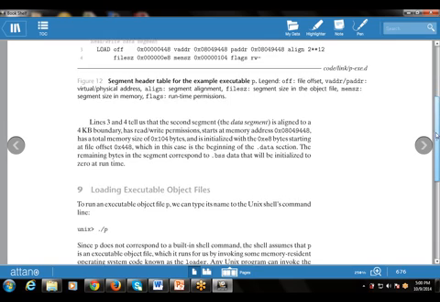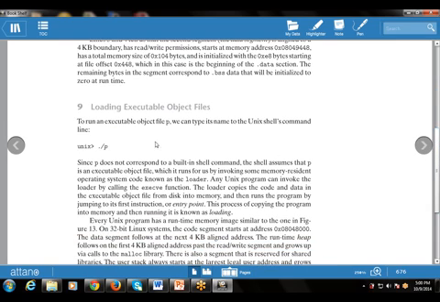Next, how to load the executable object file. To run an executable object file P, we can type the name at the Unix shell command line. This is the way we can load the executable object file.